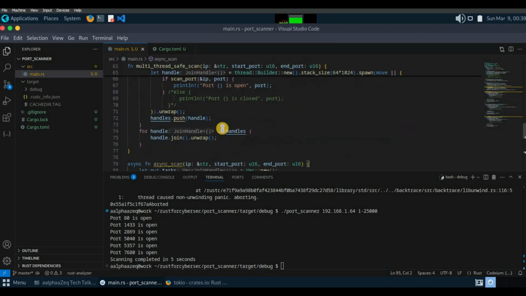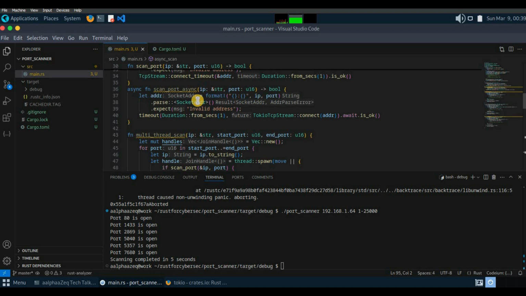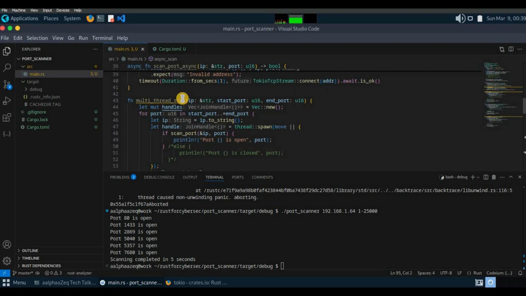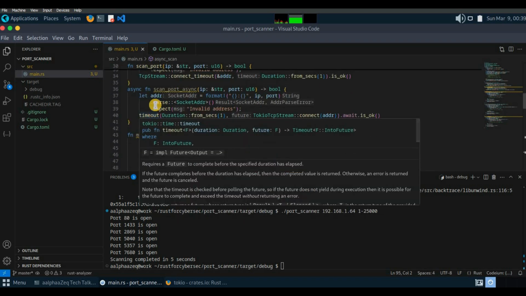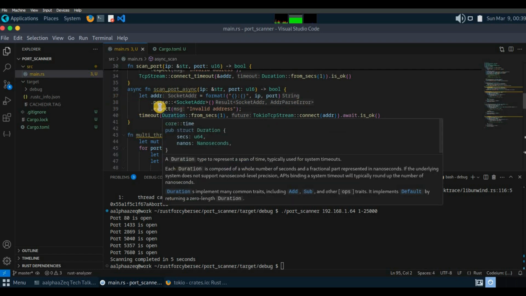Now we redefine our synchronous scan also, because the normal synchronous scan will not work with the other one. So we try to make use of the timeout function of Tokio TcpStream to make it function like an asynchronous scan.